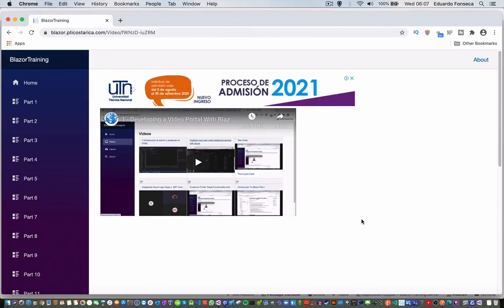Today we are going to see how to add support for Google AdSense to our Blazor applications.